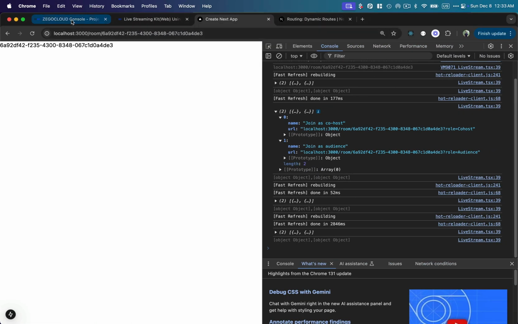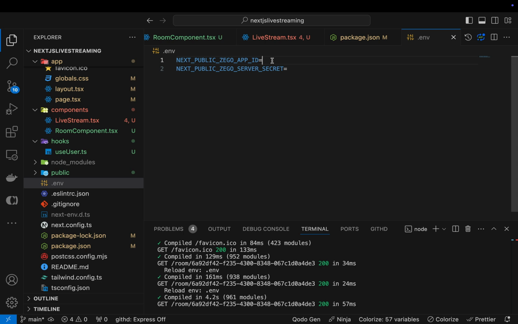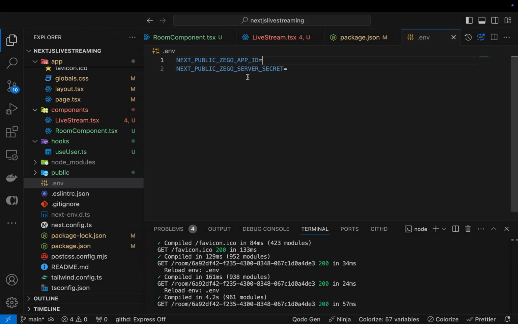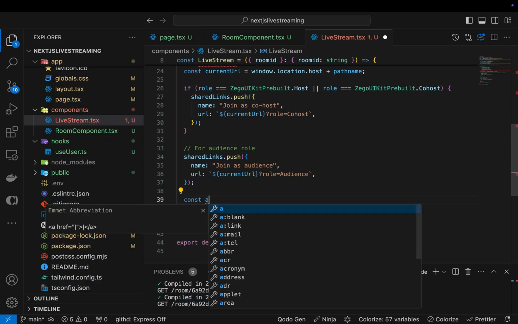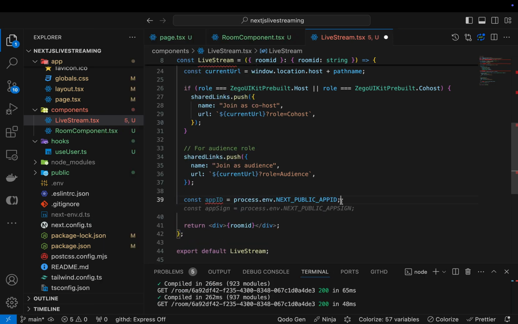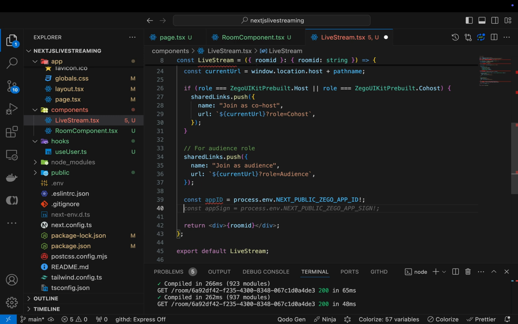If I go to the ZegoCloud dashboard, these two things are the app ID and the server secret. You need to copy the app ID and put it over here, then copy the server secret and put it over here. Once you add the environment variables, let's bring them in. First is the app ID equals process.env.NEXT_PUBLIC_ZEGO_APP_ID. Let's add this so that it knows it can never be undefined.